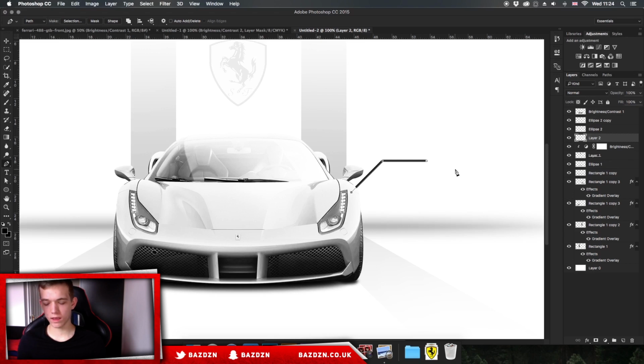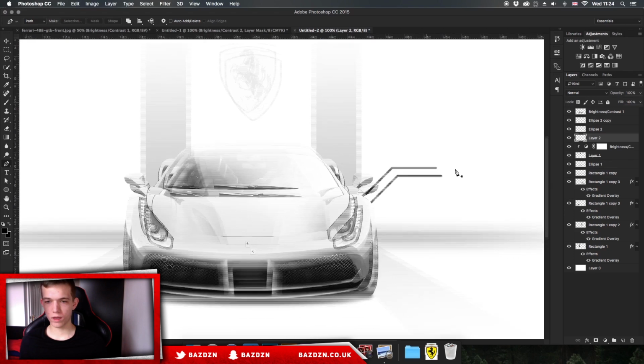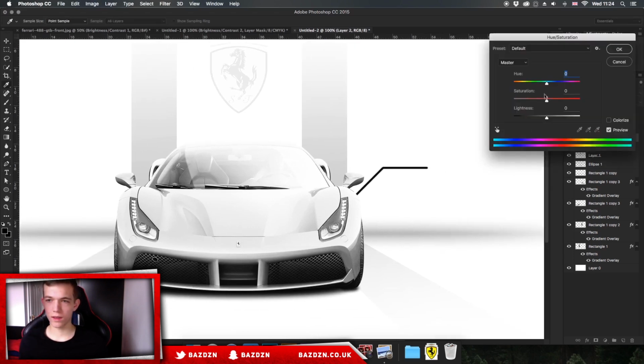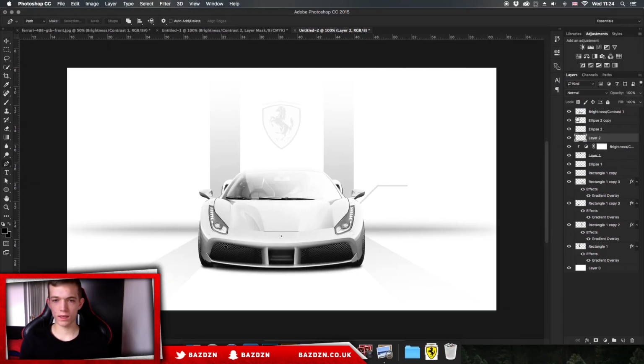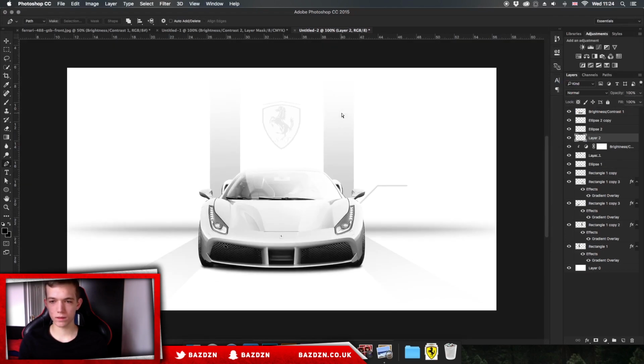You can see that we've made this line, although it is really black. So what I might do is press Command U and make it a little lighter. Actually no, it's not saturation, it's lightness. So there we go, you can just move that up a bit. Okay, I think it's good. And it suits the whole theme of the design that way.